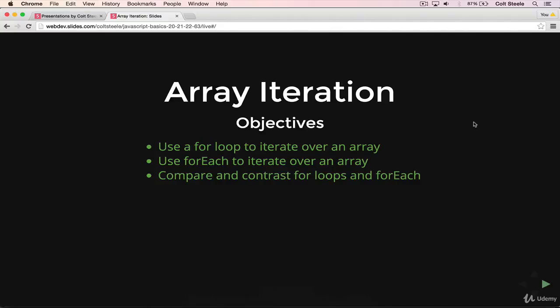Hi, welcome back. In this lesson, we're continuing to talk about arrays, and we're going to focus on array iteration. Up until this point, we've seen how we can create an array, how an array is just a list of data. We can store whatever we want in there. We can store numbers and strings and Boolean values. We can store other arrays.